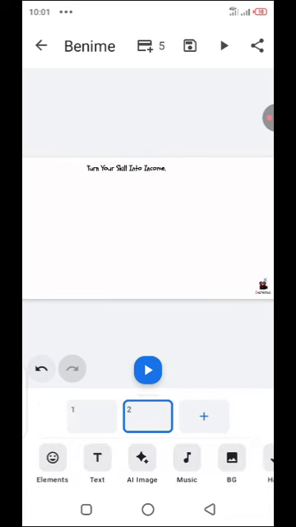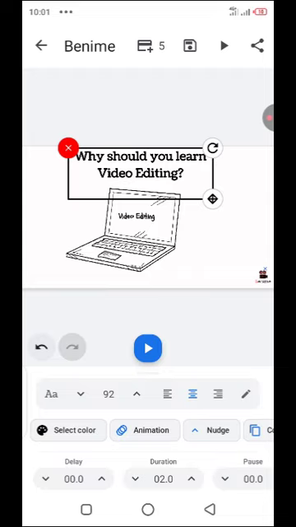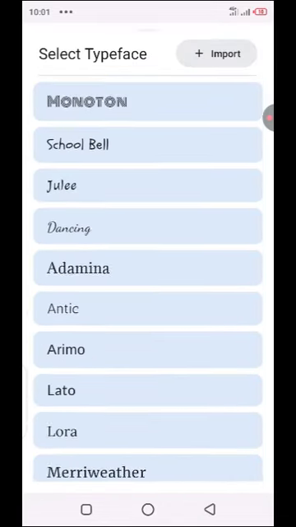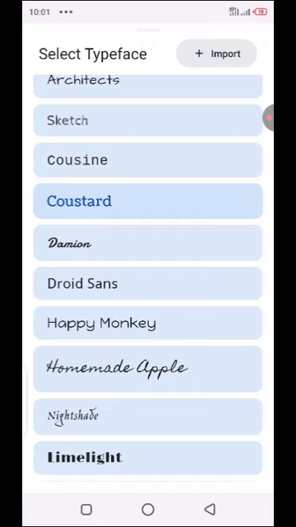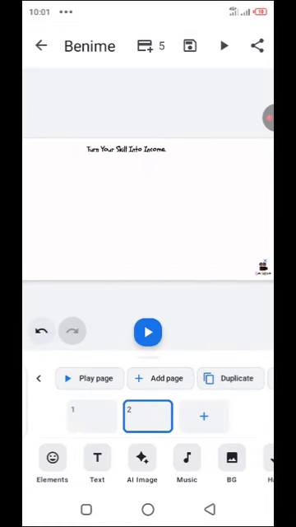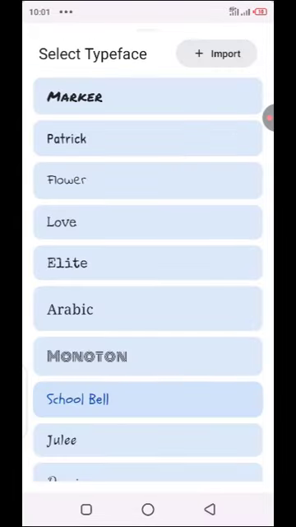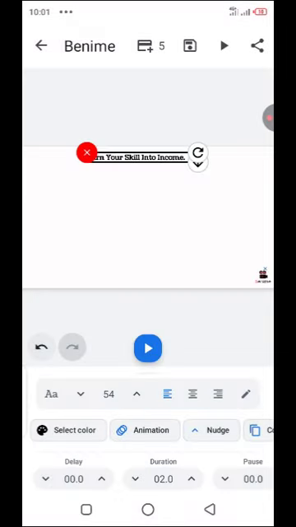Let me go back to this one. Let me check, I can't remember the font I used. Okay, it's Custard I used. So let me go back to scene 2 and change the font to Custard. All right, so this is it.